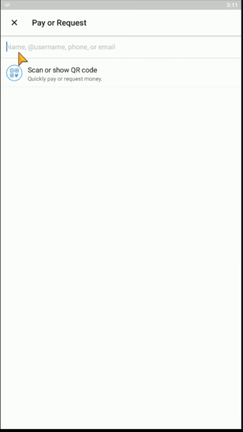And that takes us to this area where you can either type in the name of the person that you want to send funds to, you can type in their Venmo username, you can type in their phone number or the email that you want to send these funds over to. Below that, there's also the option where you can scan or show your QR code. So whoever you want to send these funds to, if they have a QR code for you to scan, just click this option down here.